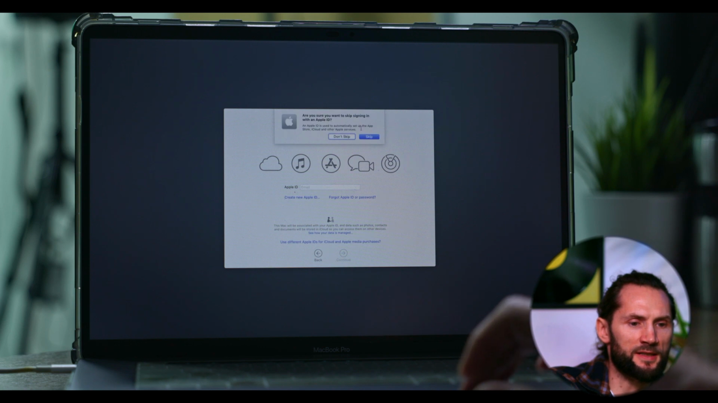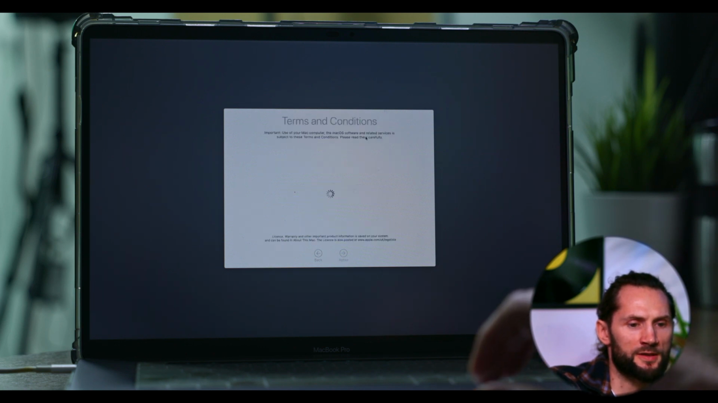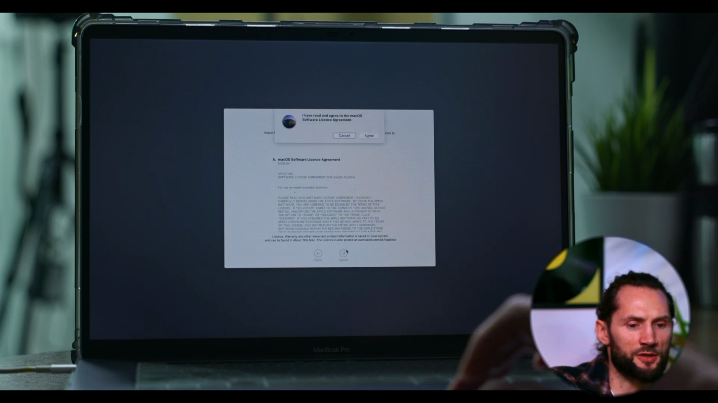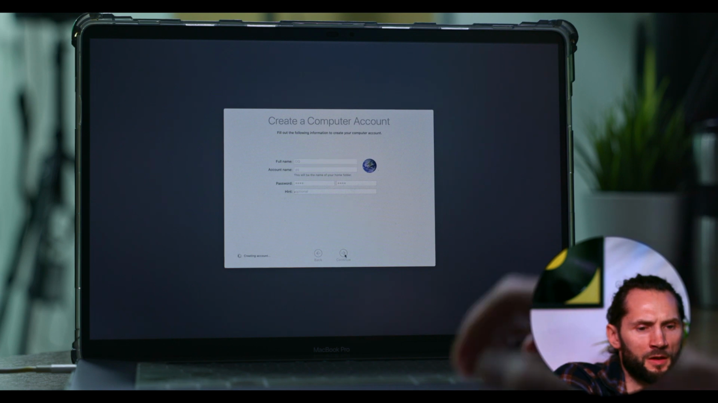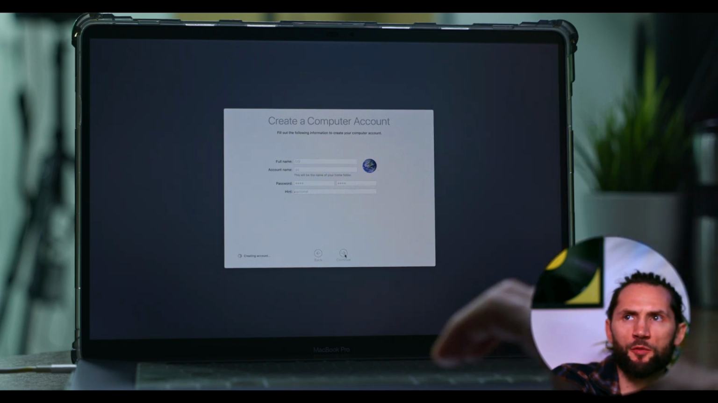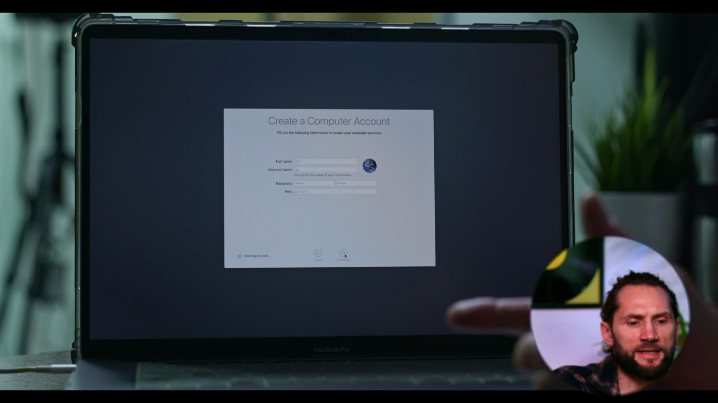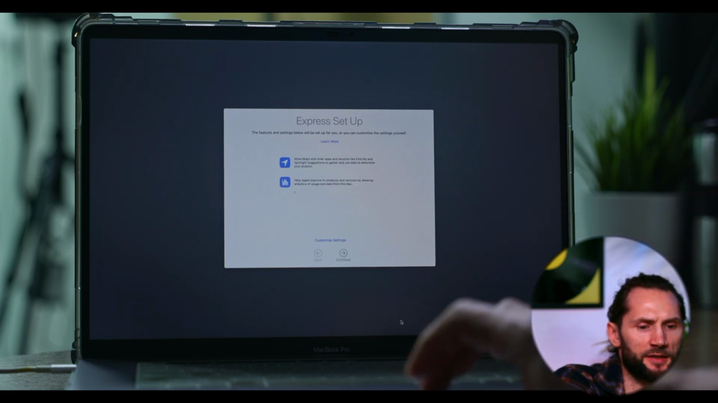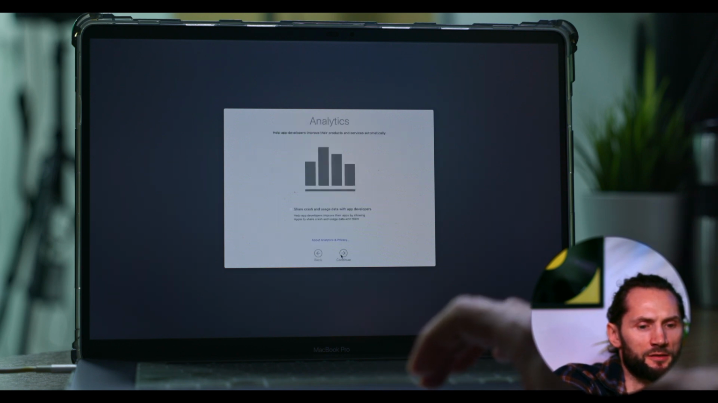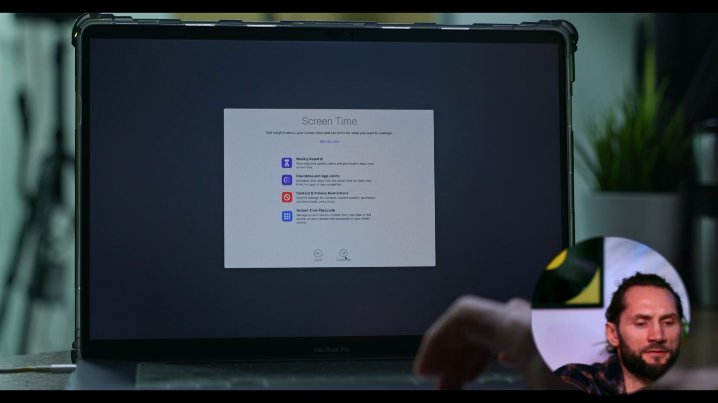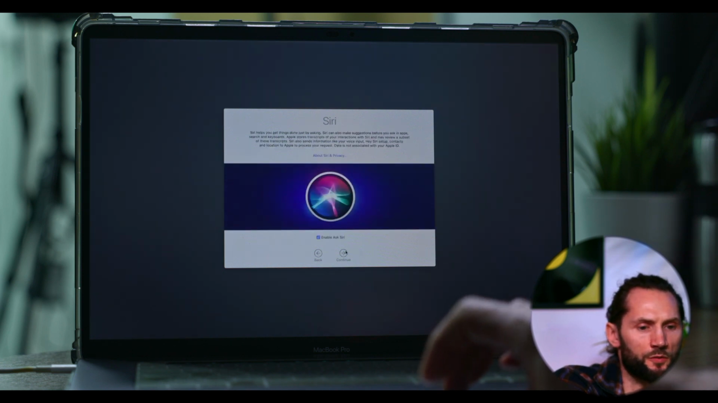So set up iCloud later, skip terms and conditions. Obviously we have to accept them. There's no other way. So you see, you need to create this computer account, otherwise it won't let you sign in. Basically you have to customize settings. Okay, don't share. So basically you will have to create an account or put a name, otherwise it just won't.